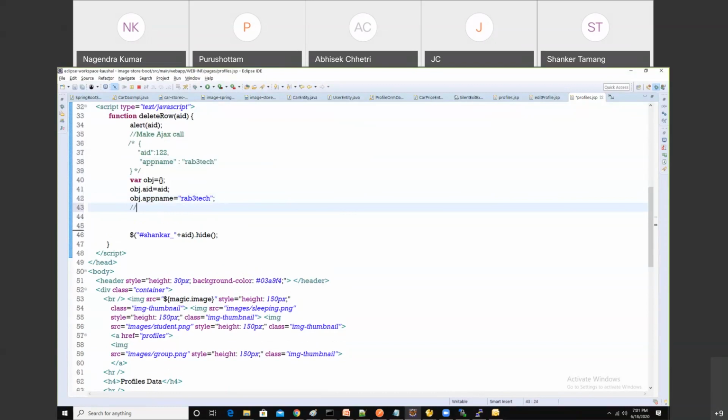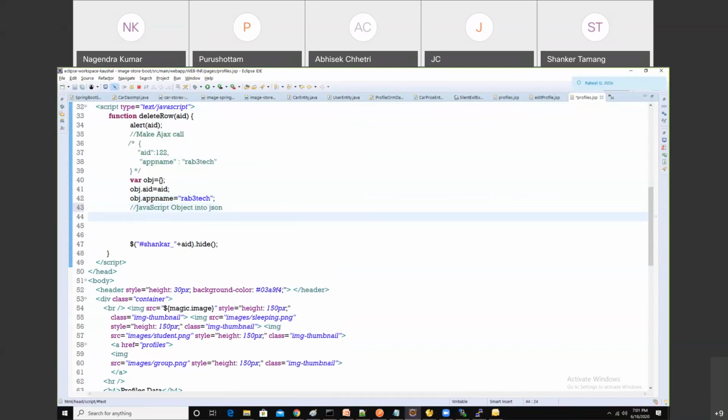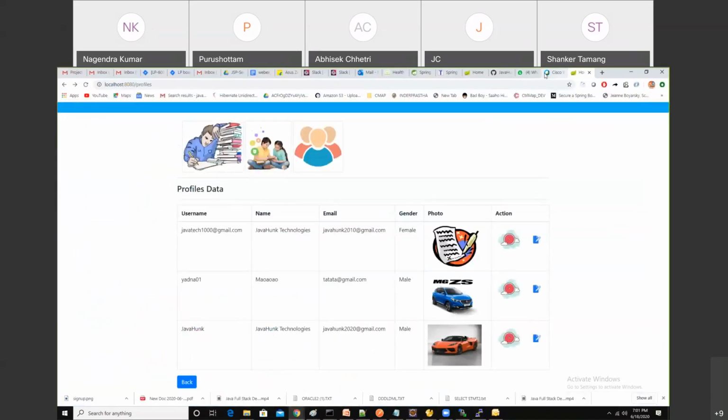Now I want to convert the JavaScript object into JSON. For this we have the JSON dot stringify method. JSON is an inbuilt JavaScript object. If you don't remember the stringify method, Google it. It's very common actually.